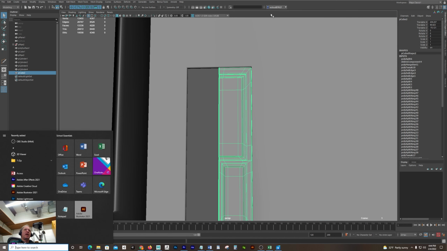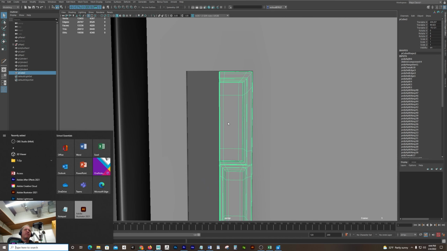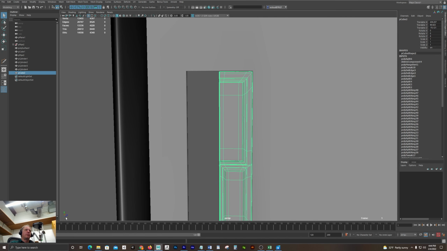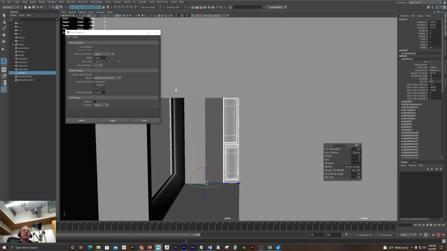I look at my little axis down here, my little compass rose, and I can see that the front of the door is lined up with the blue line, the z-axis. So I want to mirror this in z, and I want to mirror it to this direction, which is going to be the opposite of the blue line, so that'll be negative z. So I say mesh, mirror, options box, object, negative z, apply. And I got the other part way over there.